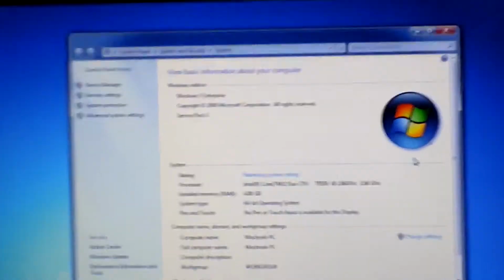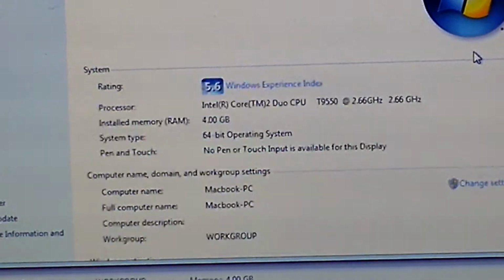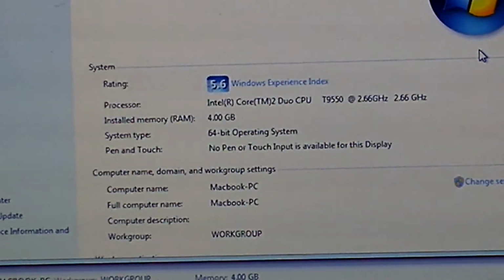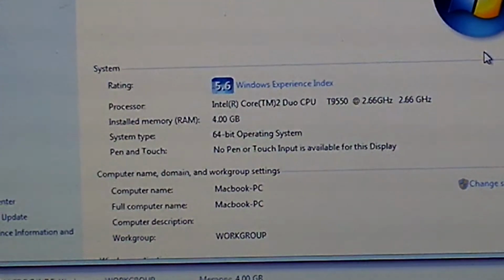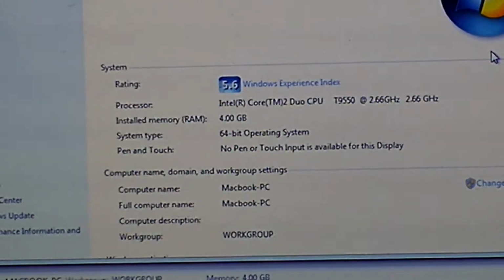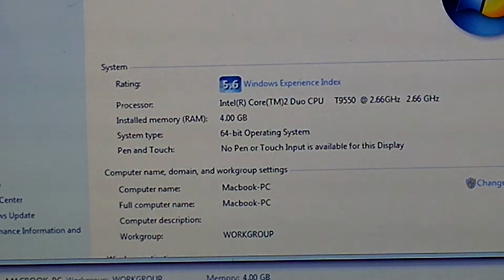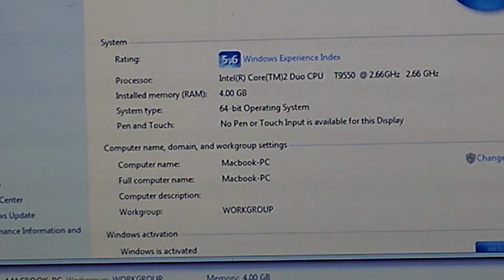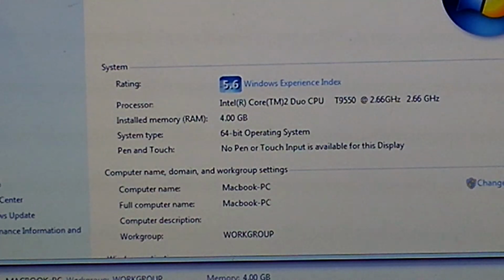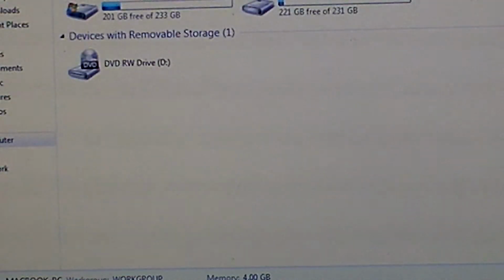As you can see, it uses the 2.66 GHz processor and has 4 GB of RAM. It has also been upgraded to a 500 GB hard drive, which is split between Windows 7 and OS X. So you have plenty of hard drive space. Just to show you real quick that you can see it's activated. I'm not going to scroll all the way down because that will reveal the key. So I'm sure the winning bidder would not appreciate that.